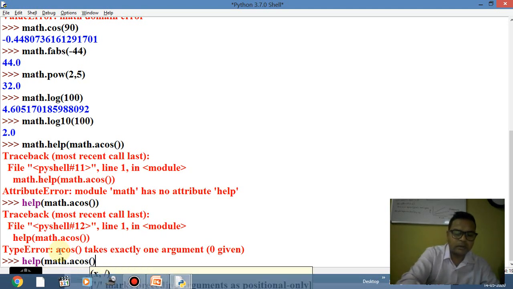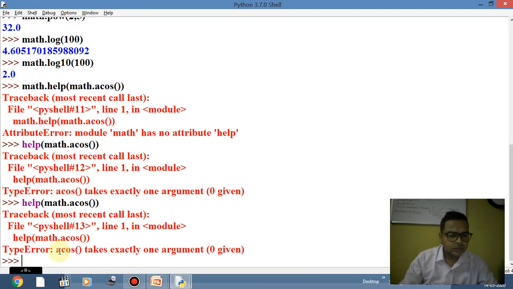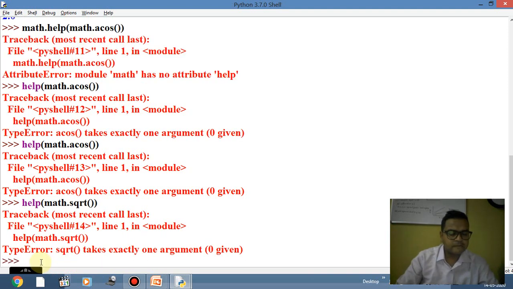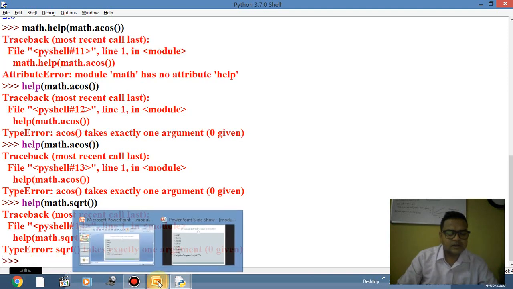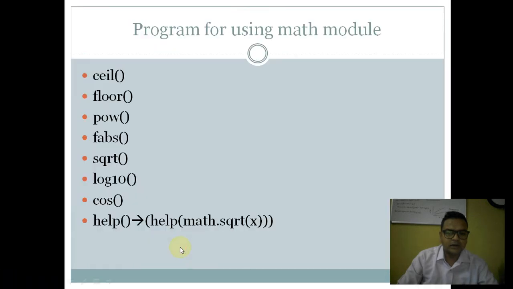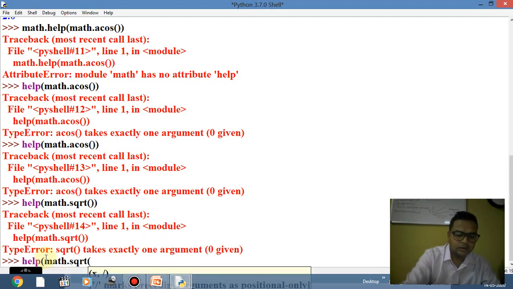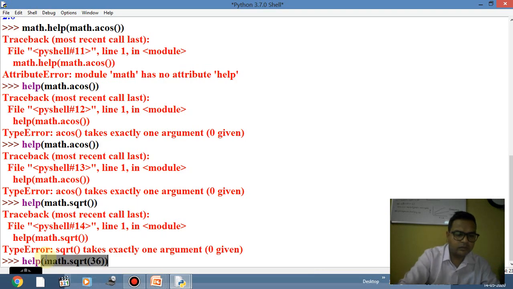I want to find out about acos. Then just check it out. Help math dot acos. Help math dot sqrt. I think that will work inside the editor, so please go through the editor. This will work only in the editor. Just wait a minute. Help math dot sqrt, 36 I am passing, and then we'll see how we can do this.